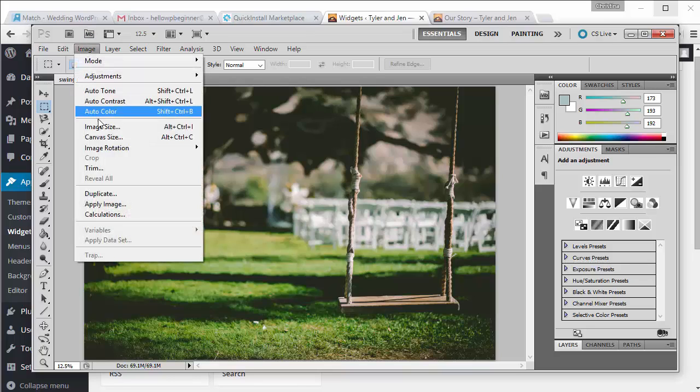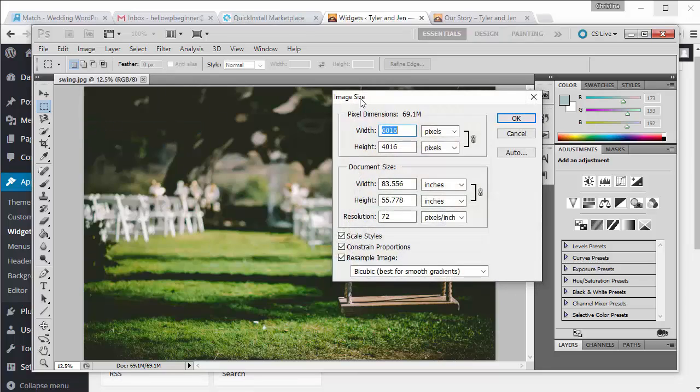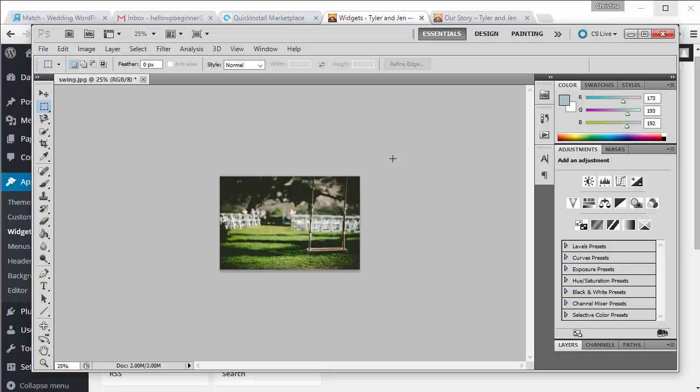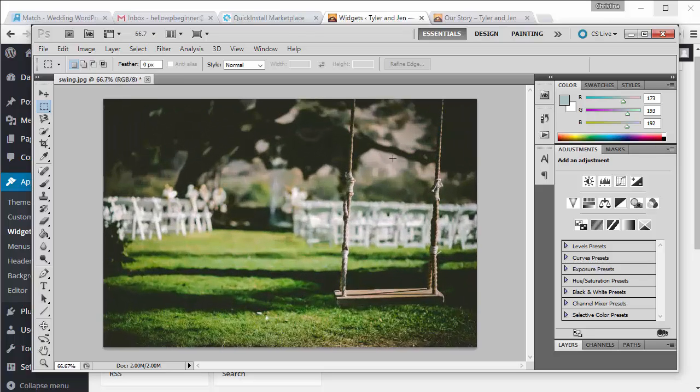And this is that 2 point whatever meg image that I had. So you want to do a couple of things. You can go into image size, and you really don't need anything larger than, say, 1024 width, probably, depending on your theme. So I'm going to do that. And then I'll make it bigger again. So that'll help with the image size.